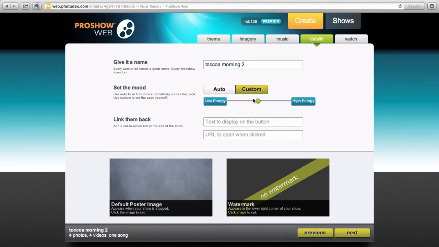So I'm going to use custom, and I usually go about halfway to high energy because that keeps my slides nice and short. That keeps my still frames at about 4 to 5 seconds, and then a transition. I try to keep my video clips in the 6 to 10 second range to allow for the transition on either end to take up some of that space.